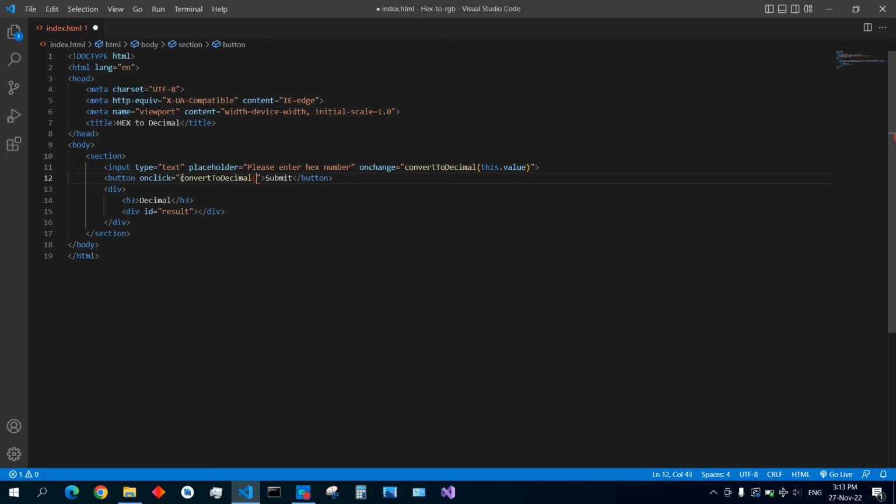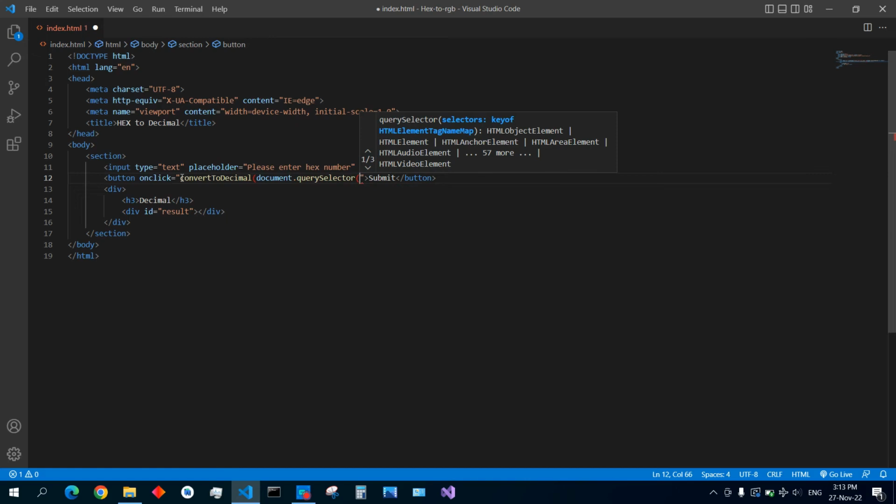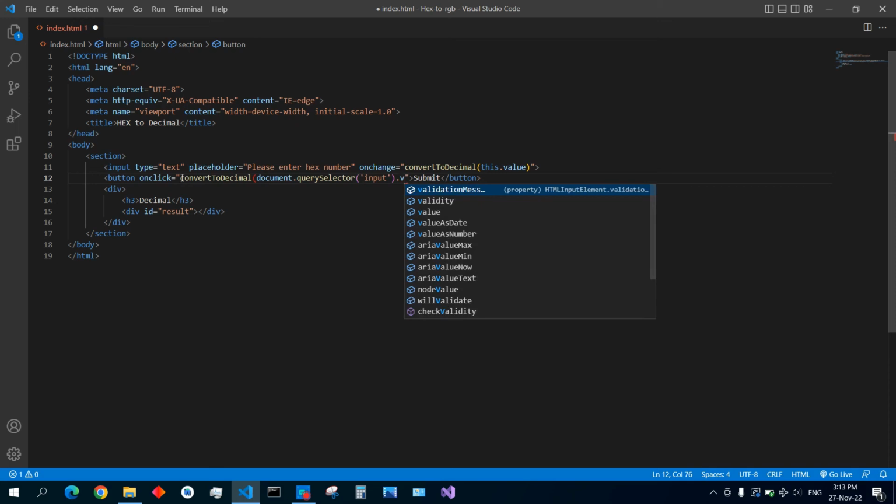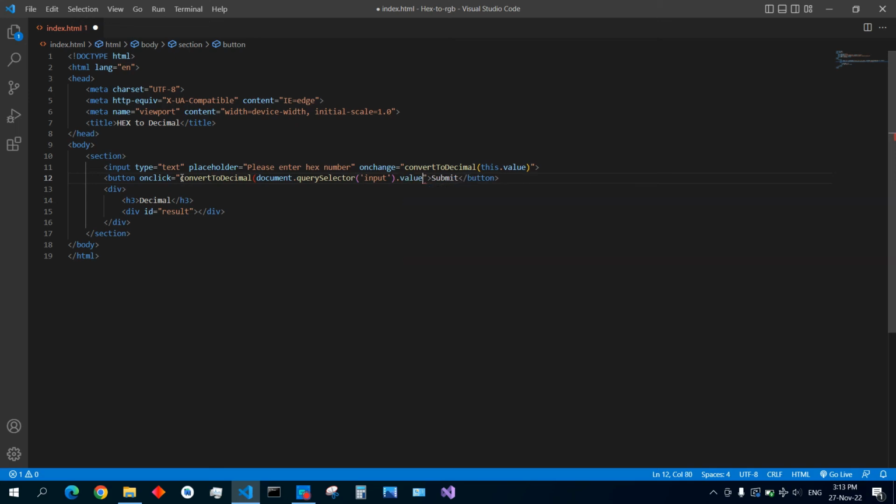Then we are going to do it directly here, document dot query selector input, which is our input element, and then this is going to give us the input, and we need the value of the input, and close.